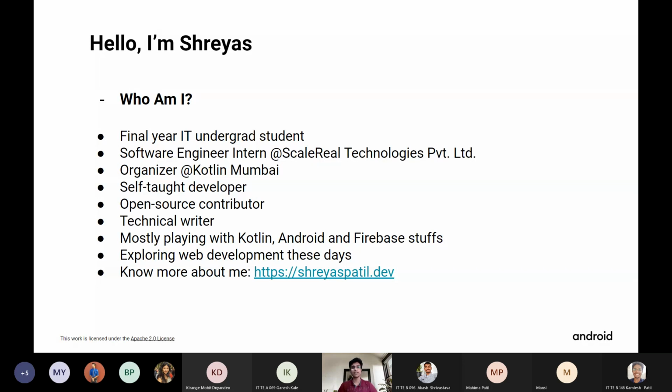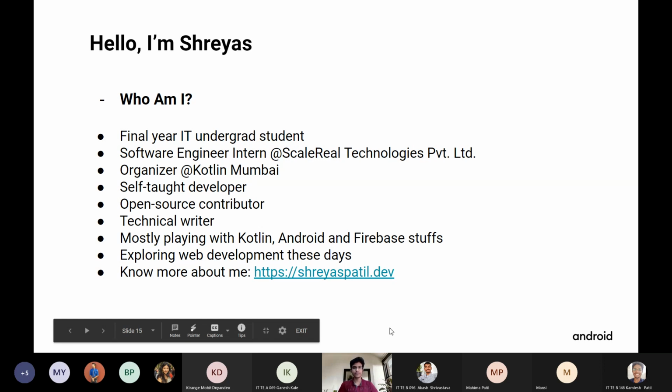I'm also a technical writer. I write blogs and articles on medium.com. I mostly play with Kotlin, Android, and Firebase stuff these days. I am exploring these technologies in depth, and also trying a little bit of web development. If you want to know more about me, you can go to shreyspatil.dev.